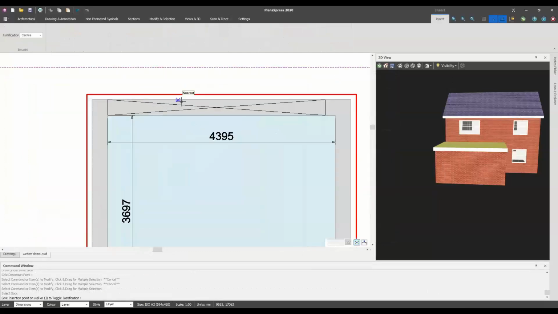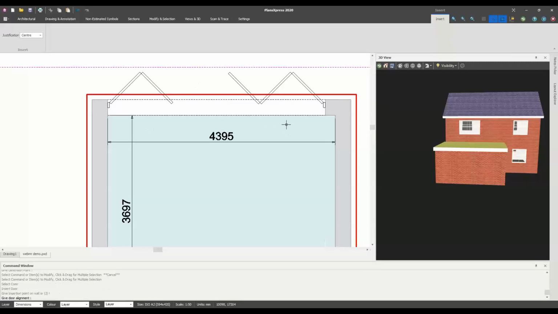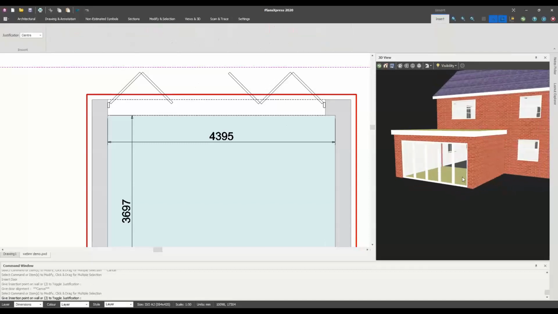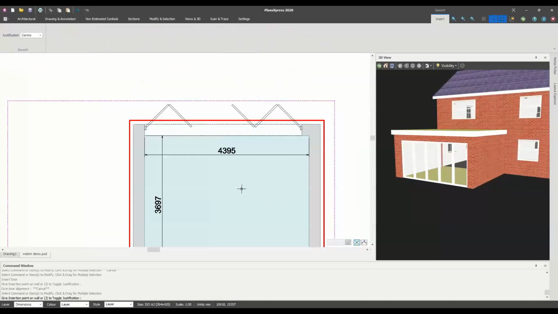Then we can place that. If you want to place it bang in the middle, all you have to do is press the M key and it will snap to that. Or we can place it in the corner there, and then we can open it, and we'll get our nice bifold just there.